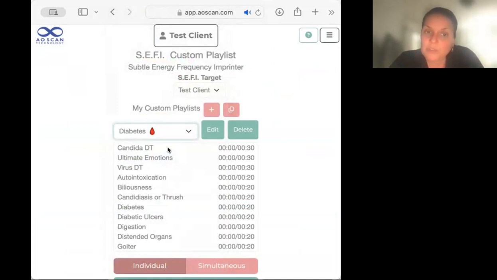Virus detox. Auto intoxication is when your gut is not working at 100% and you are actually intoxicating yourself because you're creating gas. Your gut is fermenting. Your body doesn't know the difference whether your gut isn't working properly or you've had a whole bottle of wine every day, right? That's why that brain fog comes in when your digestive system isn't working. So auto intoxication is nice for any cerebral issues, including diabetes.